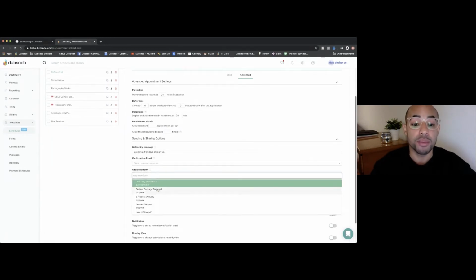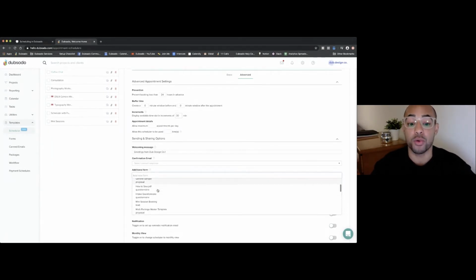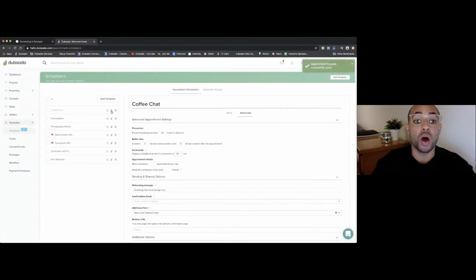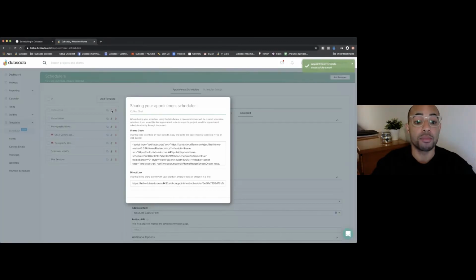And then I'm going to put in a lead capture form. You'll need to have a lead capture form there. And I'll just put in, let's say, this lead capture form, and I will save it. So the reason you want to do that, and I'm going to open up the ways that you can share this with somebody, and this is what you're going to use if you want to embed the scheduler on your website, or if you want to just send out a link to somebody so they can book with you.